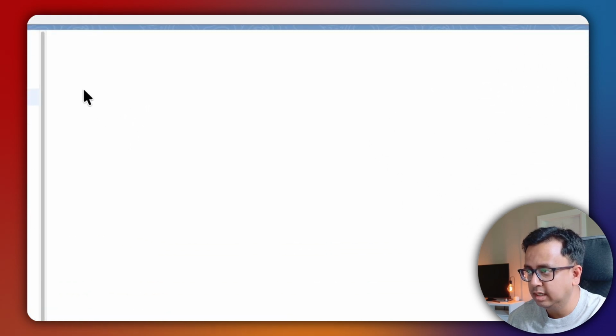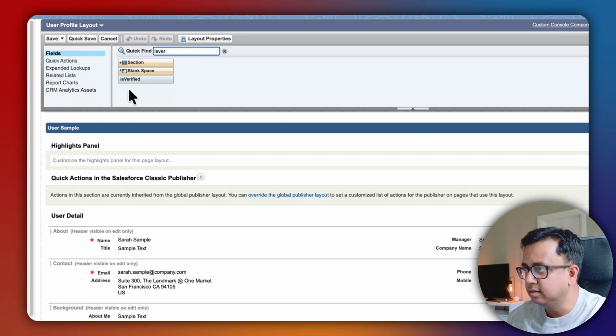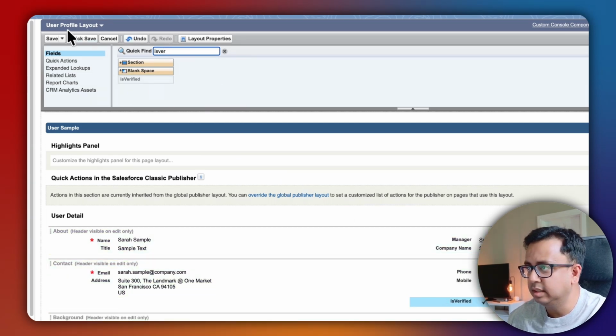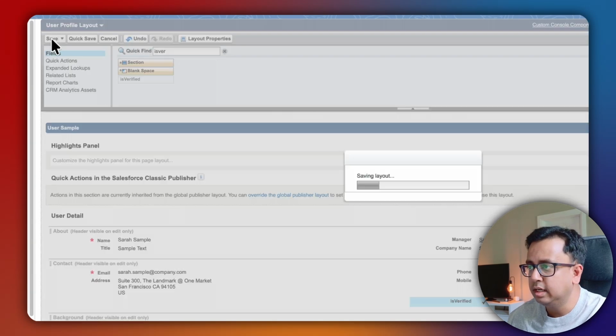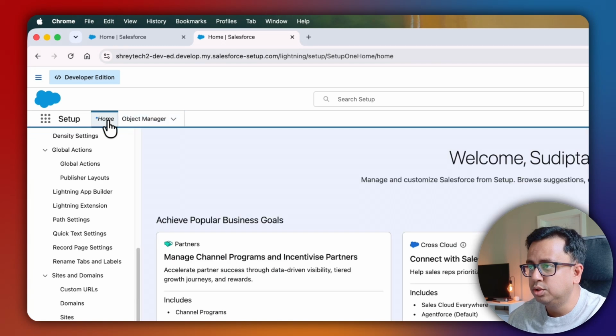Click on that and then search for the custom field that you have just created. In my case, this is the custom field, and all I need to do is drag and drop it inside this profile page layout and click on Save. Again, don't drop it in the user page layout, drop it inside the user profile page layout. Once you have done that, you should be good to go.